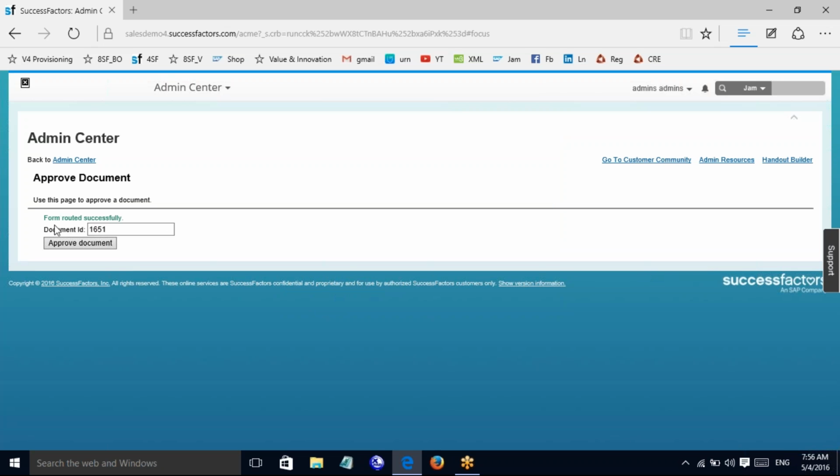Now you see the form routed successfully. We use this Approve Document option when the form is in a signature stage, and you can complete the current step and move the form to the next step. What happens is the form will be sent to the next step by approving the form.